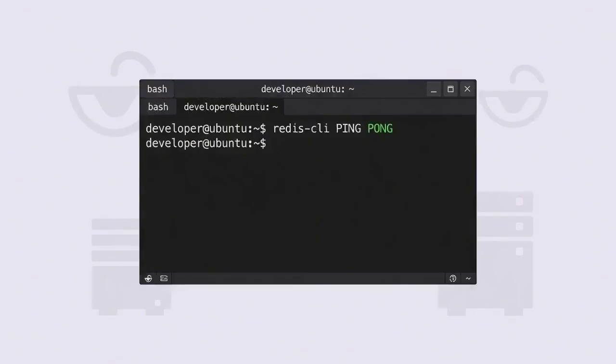First, we verify Redis is reachable by sending ping through redis-cli, the official command line client. The reply pong is Redis' canonical way of confirming it is alive and accepting commands on the default port. If this returned an error, we'd know to start the service before proceeding.